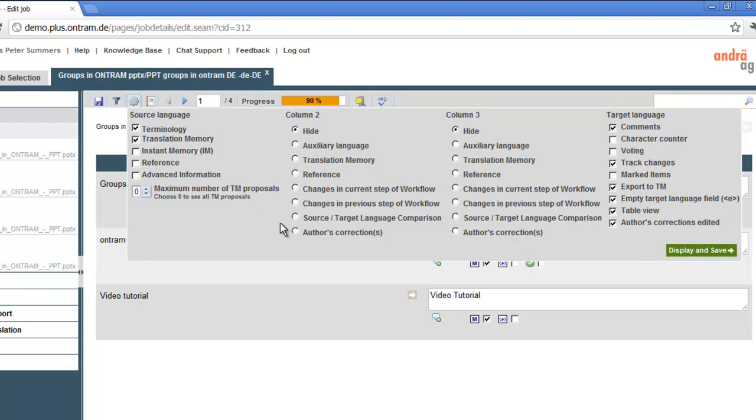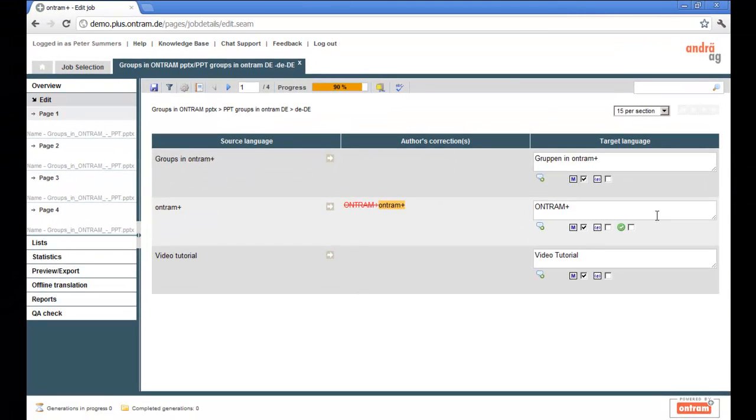He now simply adds an additional column to display all corrections. Finally, select Display and Save. ONTRAM now provides a third column with all authors' corrections.